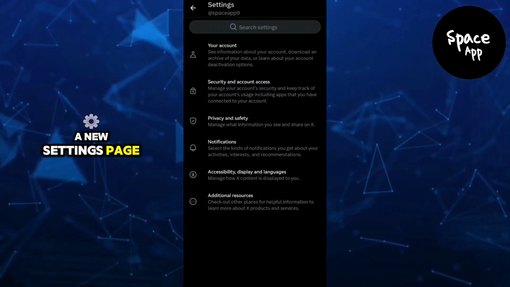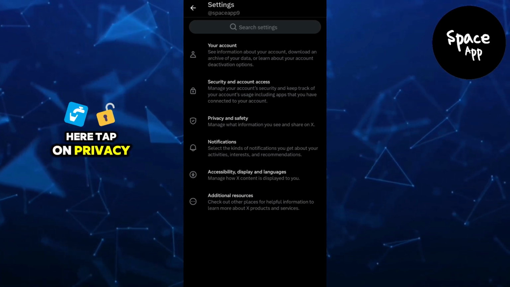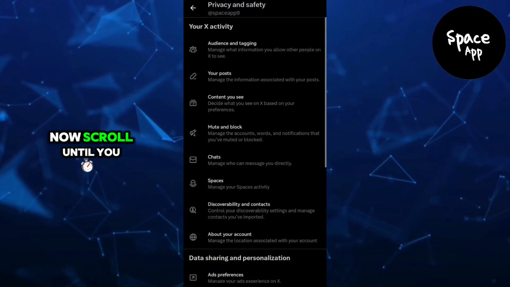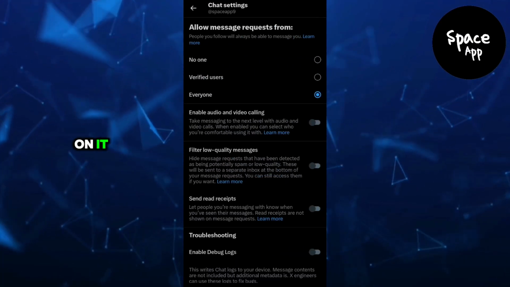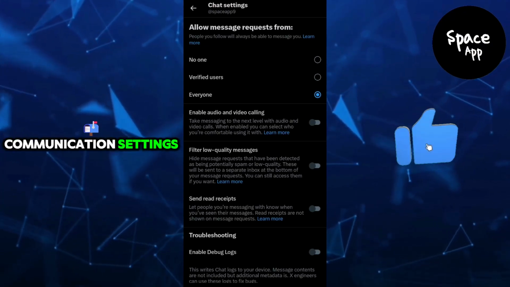A new settings page will appear with different privacy and account options. Here, tap on Privacy and Safety. Now scroll until you find Chats and tap on it. Inside this section, you'll see messaging and communication settings for your account.